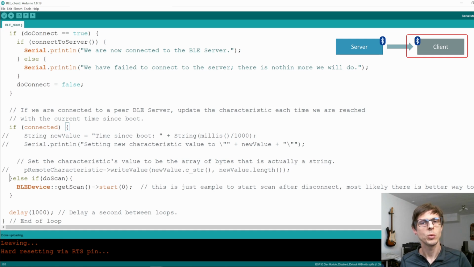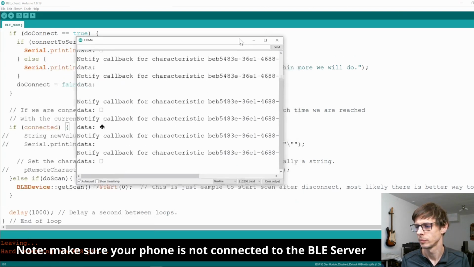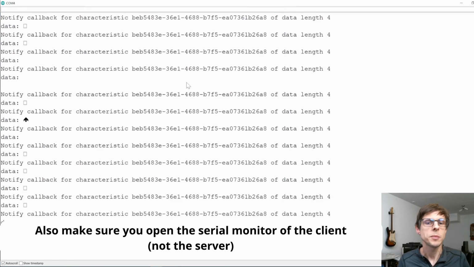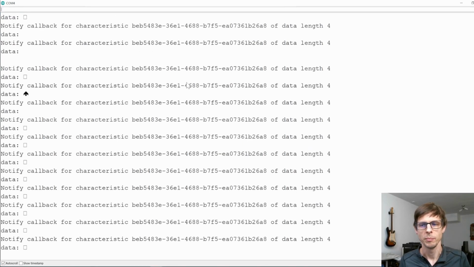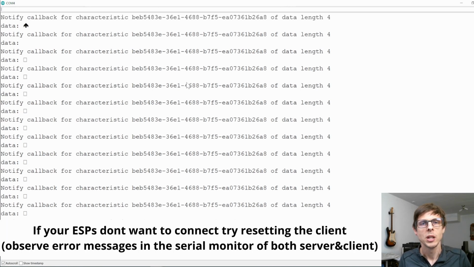To verify now whether or not the ESP32 client is connected, we can simply open the serial interface. Here's the serial interface, and as we can see, it periodically receives data. We can't really interpret the data yet, but that's what we'll do now in a second step.